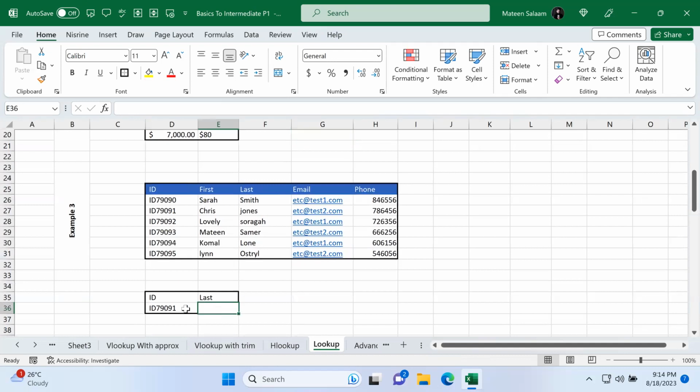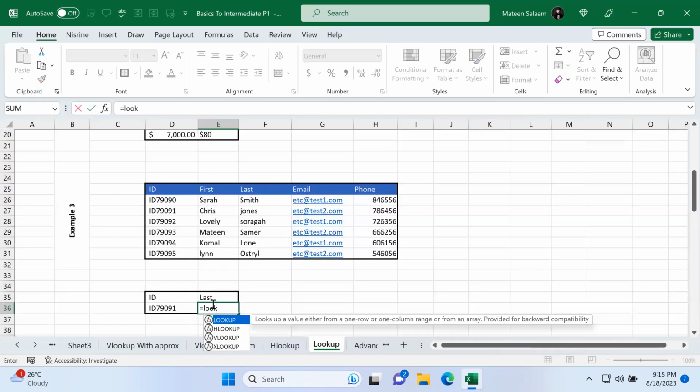Now here, I want to find this ID. Based on this ID, I want to find the last name. This is my ID, first name, last name, email, and phone, right? So I want to find the last name of this specific ID. So now we'll use equals lookup. After you use equals lookup, now it's asking you what is the lookup value. This is my lookup value.